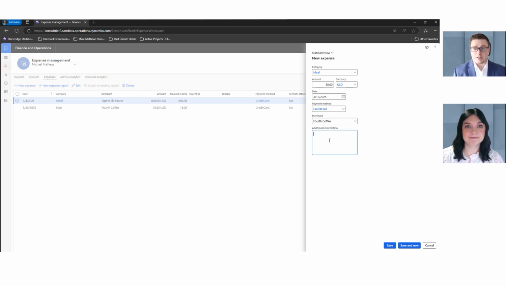You can also add additional information here. So in this scenario, I'm just going to put meal with Emily. Once you have entered everything for this expense, you have 2 options at the bottom.